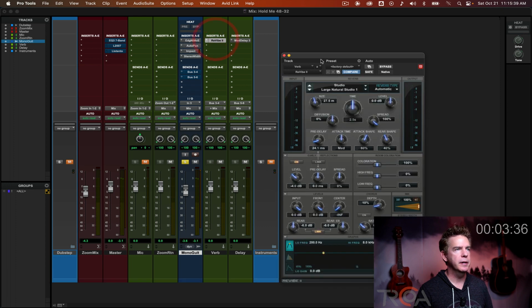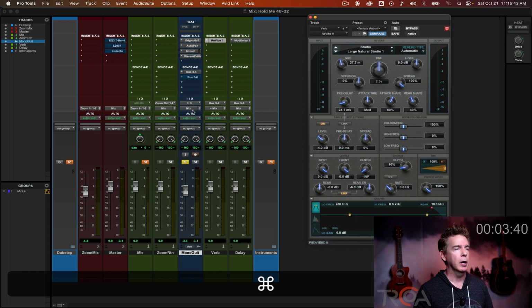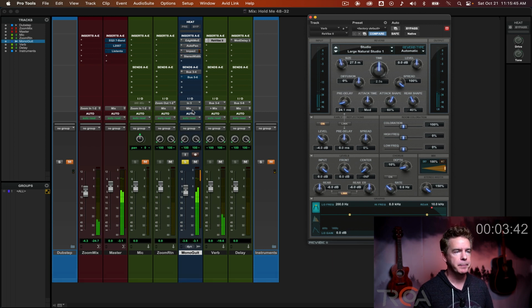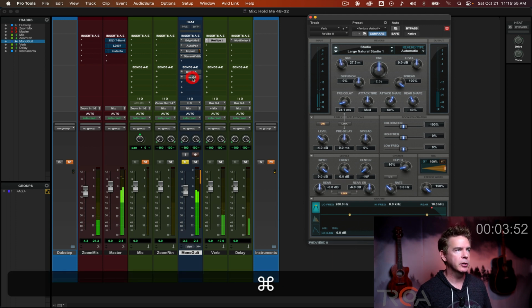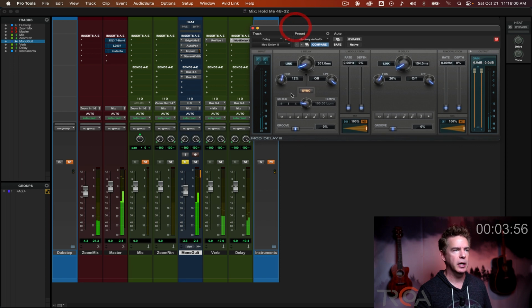All right, and then the next thing I'm going to do is add a stereo reverb. Keep in mind, the information going to the reverb is stereo, and the reverb itself is creating a stereo image, as you can see here. And then the last thing I'm going to do is add a ping pong delay. It's the same thing: it's being fed with a stereo image, stereo sound, but the left and right channels also have separate settings, so you're going to get a ping pong delay.